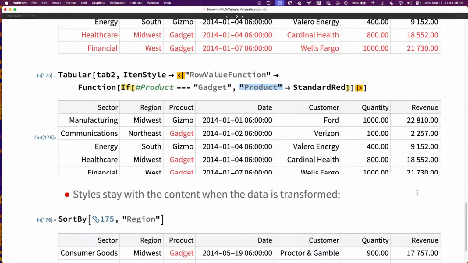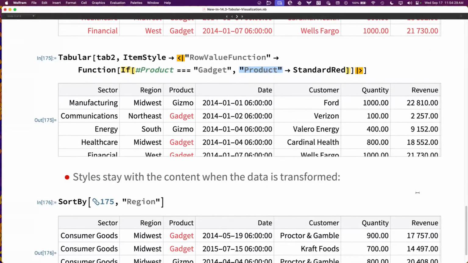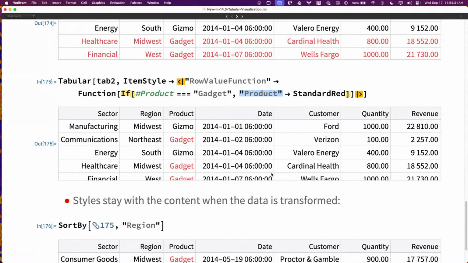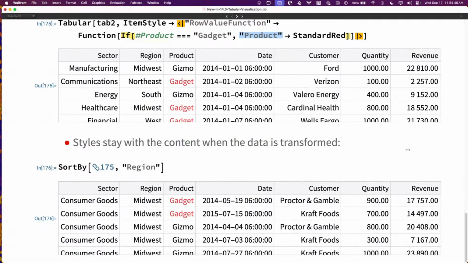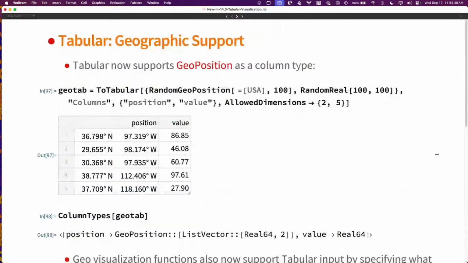And in this case, because it is tied to the data, if I sort one of these tables, then you see that the styling sorts with it. And so all of my gadgets moved up to the top, and they are red. There's also other keys to deal with more detailed things and doing specific items, and there's documentation for all of that for more detail.